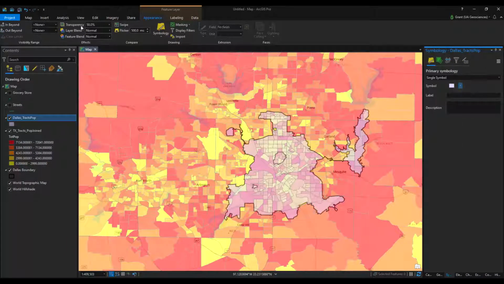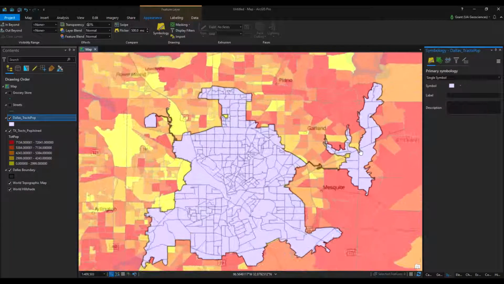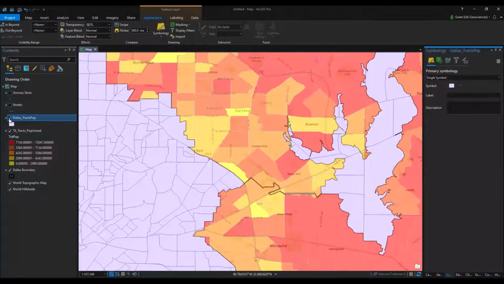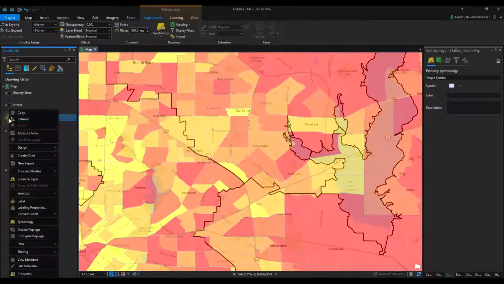And the transparency is still at 50%, so change this back. You can see now the only tracts that we see for the Dallas part were clipped to the boundary itself. So if we zoom in, we can see that it was truly clipped, the larger file, to the boundary of Dallas. So that's how you use the clip function for that.